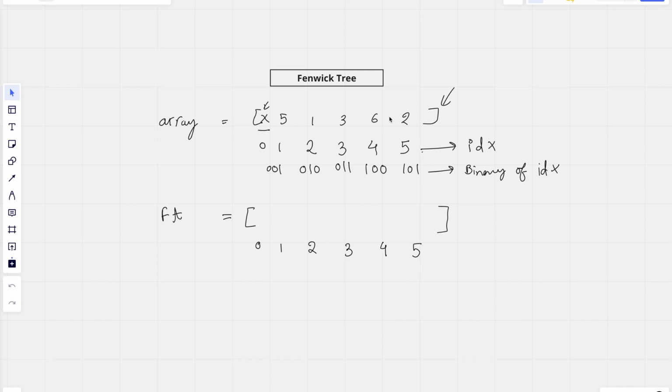Now one more thing I wrote is the binary representation of these indexes. Like for 1, it's 001. For 2, it's 010, and so on. Now we are done. Now, let's do a simple exercise. We have to update another array called ft. For that, how we are going to update this is, see, at the first position we have 5.